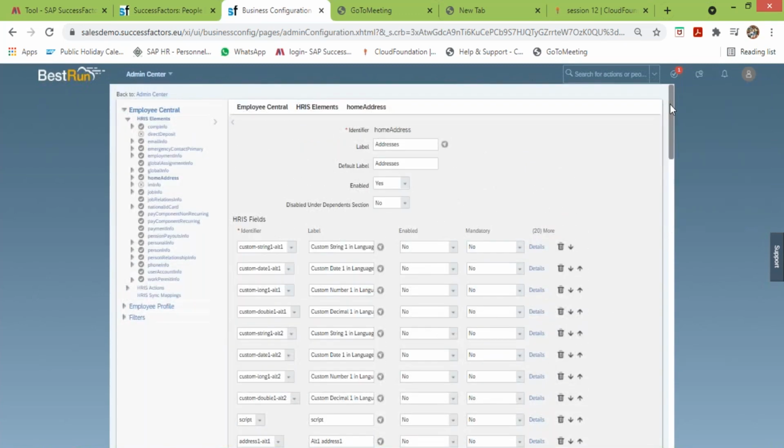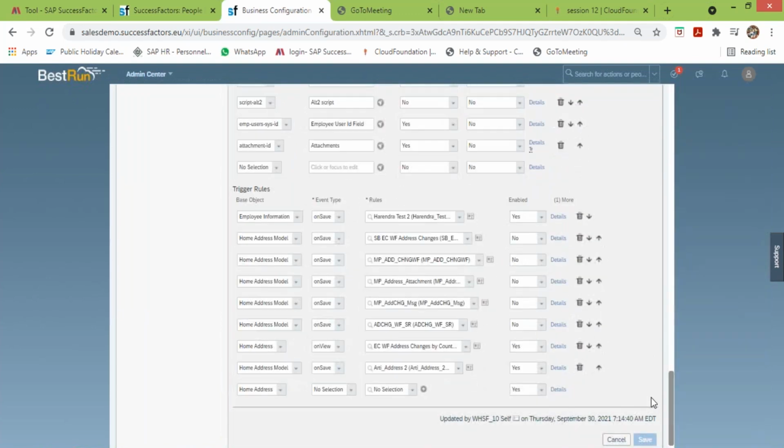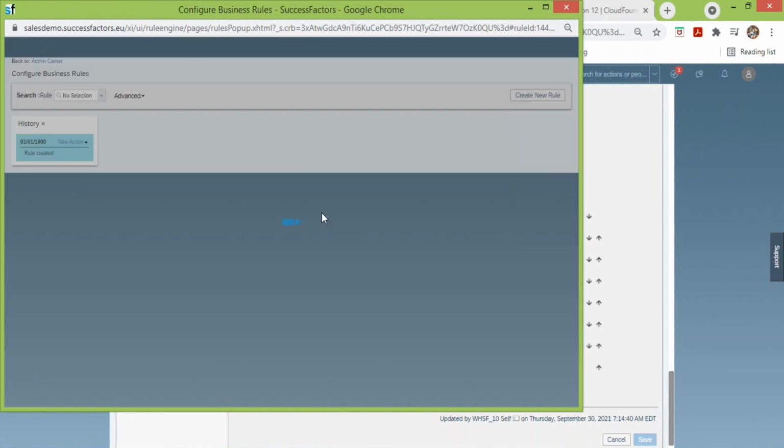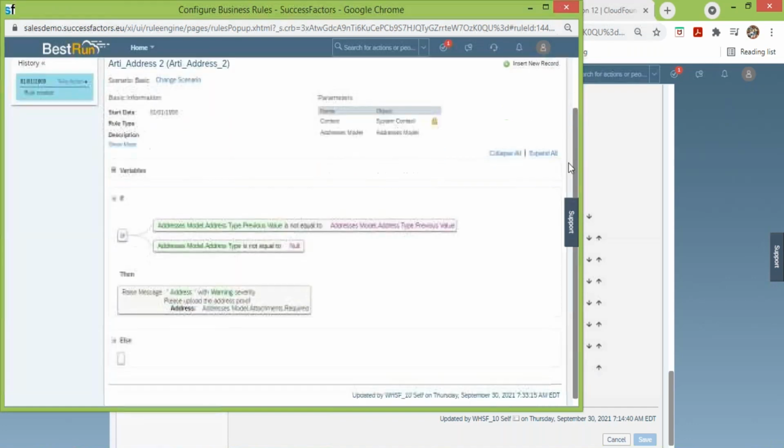So I've taken this address, and then scroll down. See, this is my home address model. On saving, I have given this rule, and here is my rule. I have done a lot of trial and error, but here I have a problem. Okay, this is my current one. Scroll down, then address with warning. Okay, scroll down. Nothing.